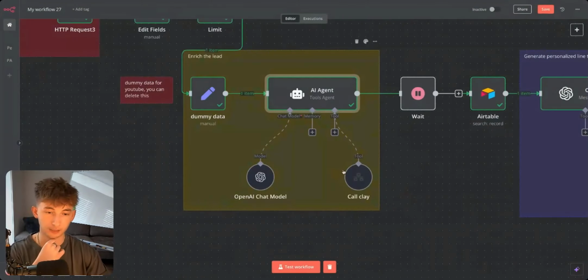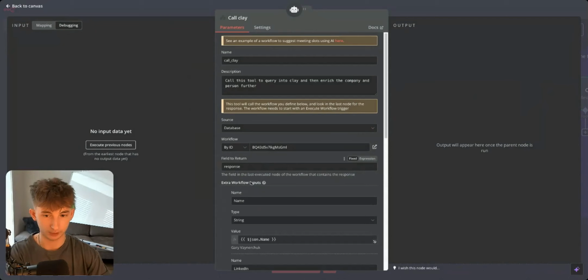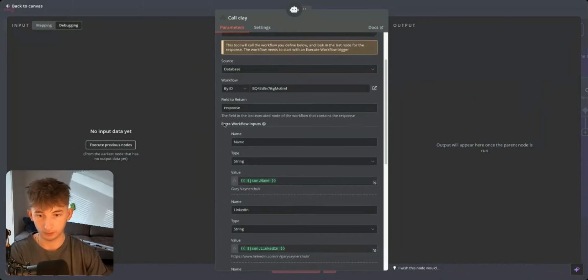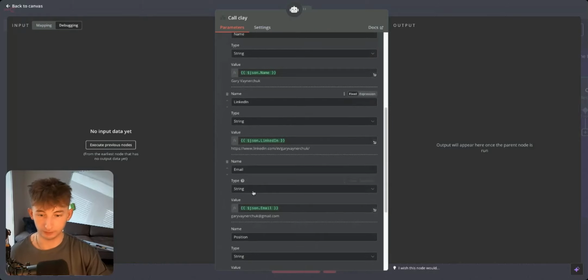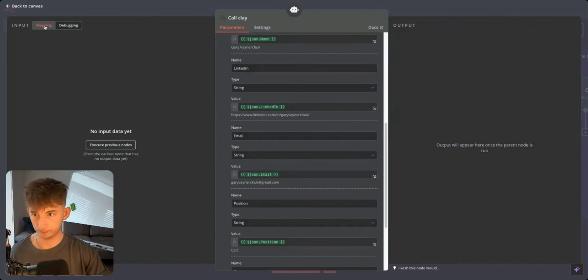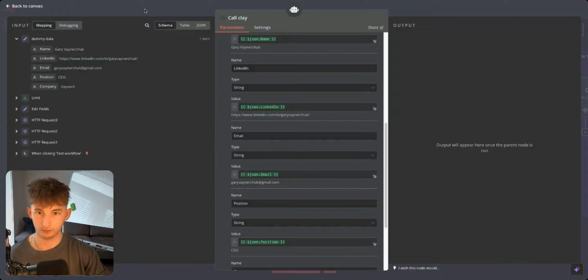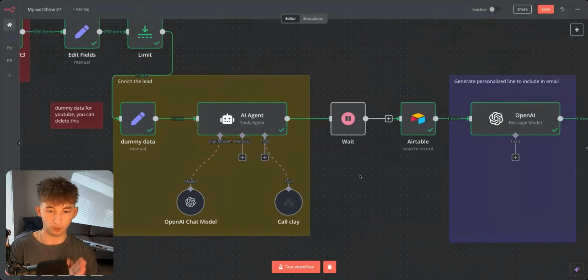Why I say you may not need to is because I have this tool function right here where I'm just inputting the workflow inputs. So the name, the LinkedIn, email, and position. And all I did for that is just drag over the information. But I'm getting ahead of myself. What we're going to be using for this agent is Clay.